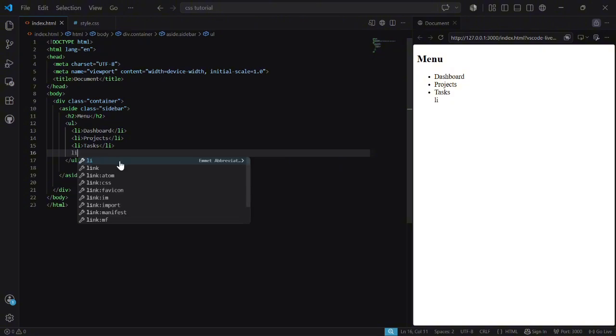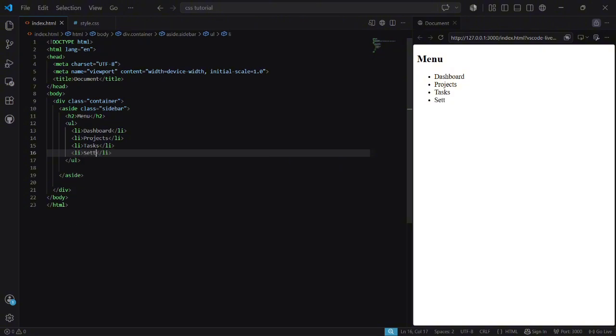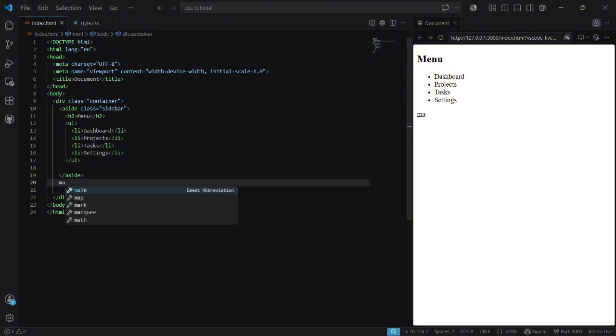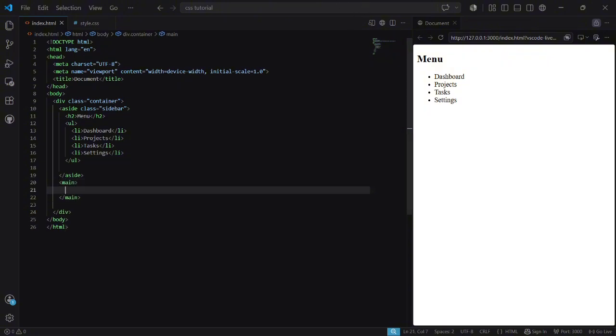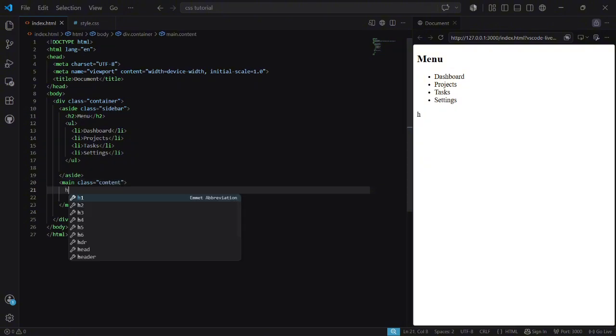After the aside element, create a main element with the class content. This area will contain the primary page content. Inside the main element, add an H1 heading. Set the heading text to main content. Below the heading, create a paragraph element. Type your content goes here.